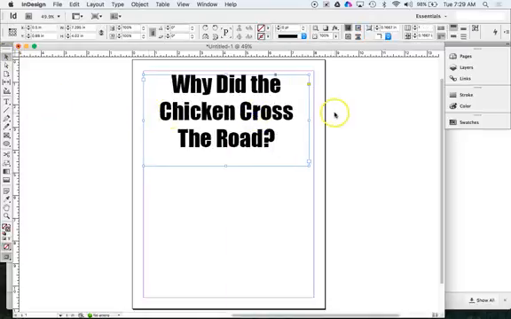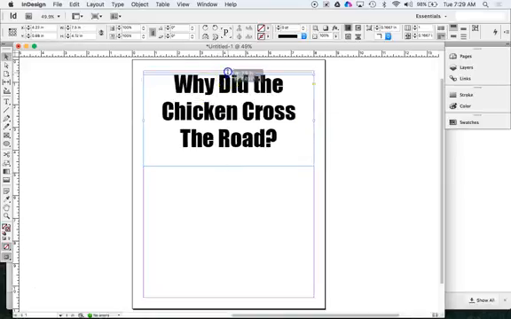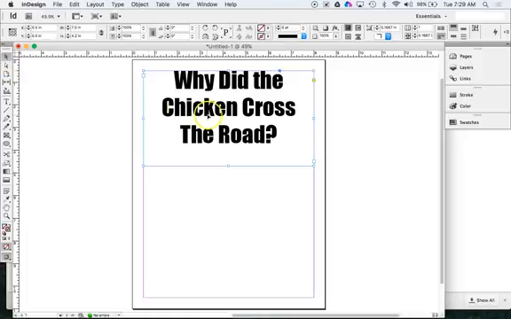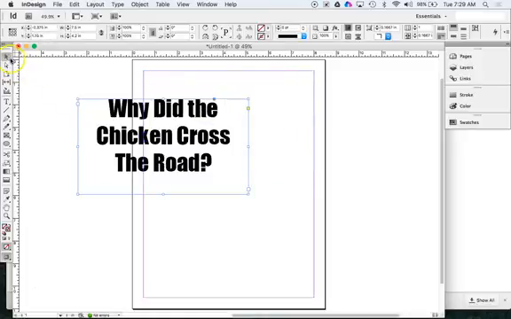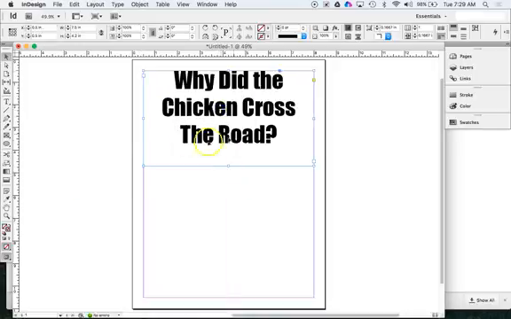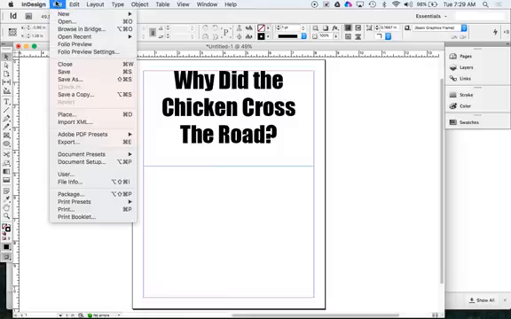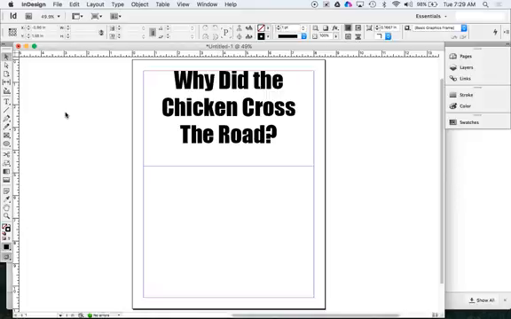This is a very simple layout for now. You can move the box around by clicking the selection tool and just moving the box around. In order to add graphics, you go up to File, Place, and then you go find your graphic.